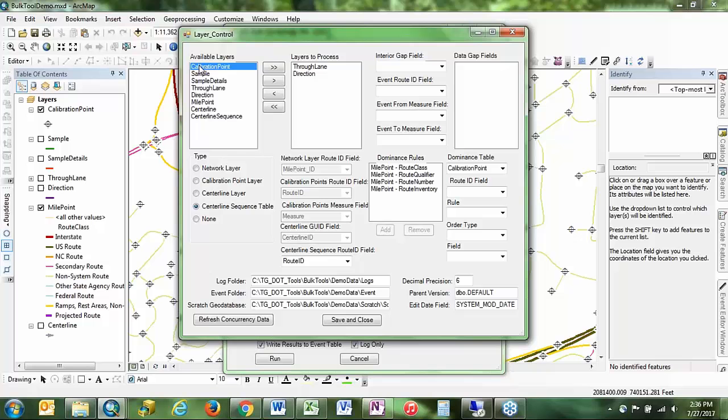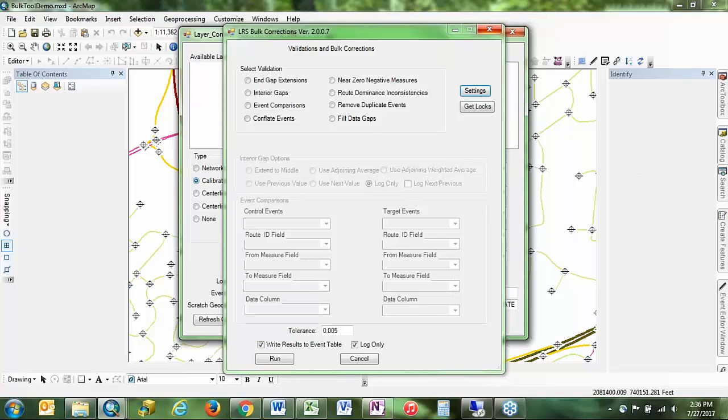a center line sequence. And you may have noticed as I click through these, different fields in this area become active. So what the tool is looking for is for you to explain to it what your ALRS or what your LRS looks like. So calibration point, we configure that as a calibration point layer. We fill in the route ID, we fill in the measure field, so on and so forth for all of the available layers. The layers to process are the event layers that you want the tool to look at.